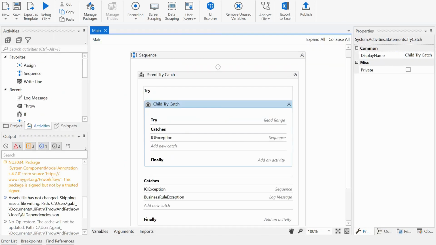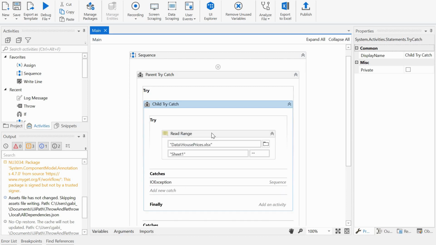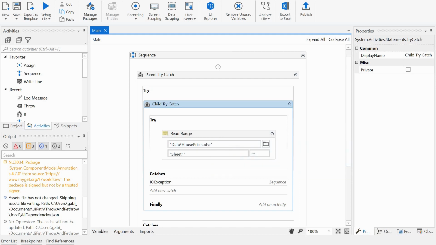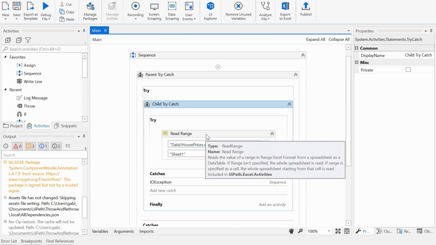So I've built an exception handling around that to deal with a situation when the file doesn't exist or it's being locked by another process. This workflow is using the read range activity, and this activity requires the Excel to be closed or not open or in use by another process. And if it is, then it will throw an input output exception. So if we don't use here any exception handling, we will just get an error and the process will stop.